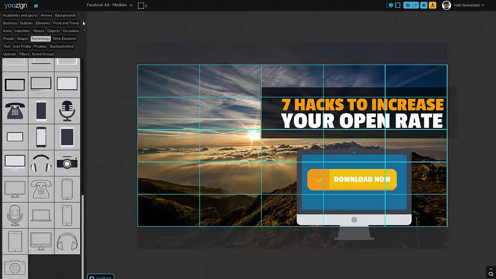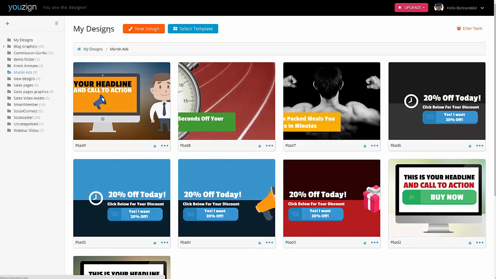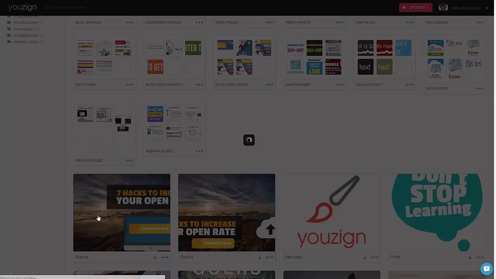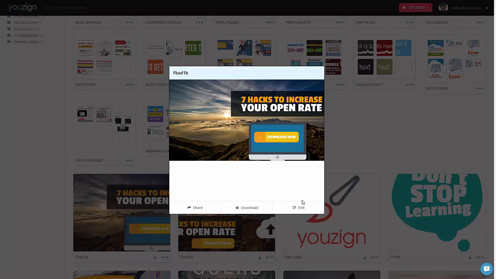So what I'm going to do now is just go out to my dashboard and show you where I've saved the ads. There you go, the two ads I just made. You can preview them out here. You can just click view, and it shows you how it looks. Then from out here you could share it with other people. You can download it, or you can edit it directly.